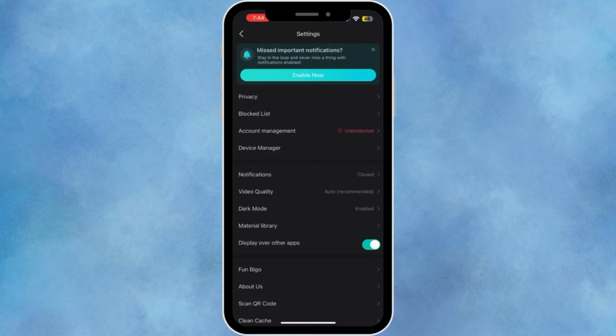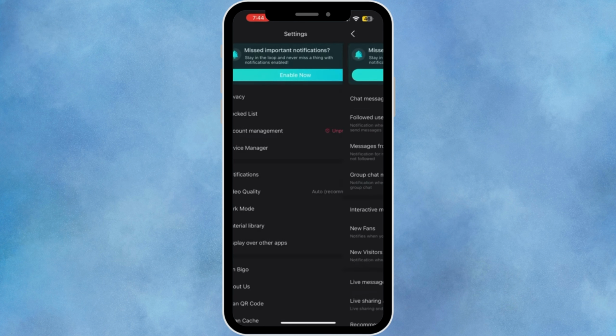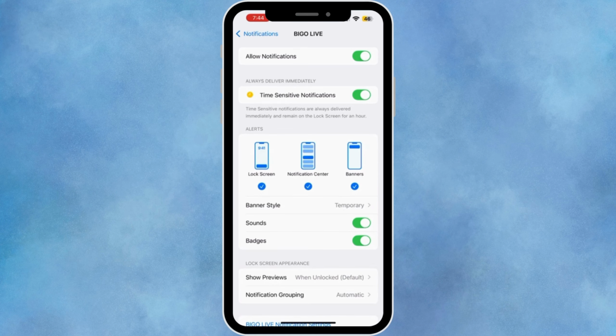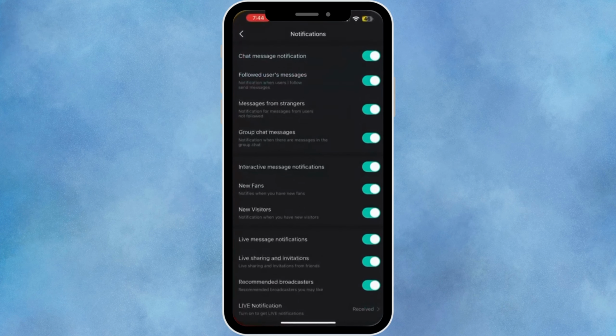Scroll down and find notification. Tap it. Inside notification, if your notification is off, you will see enable now. Tap it. This will enable your notification. Tap allow notification, and this will enable your notification. And go back to Bigo Live.